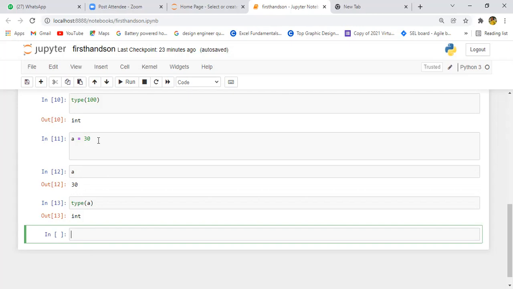So this platform already understands that anytime I call on A, they're referring to 30. So it's not just A as an alphabet. At the back end, the content here is 30. When you say type A, Python recognizes that you've already assigned a number to A. So Python is telling me that, oh, Serena is asking type 30. So type 30 is actually an integer.